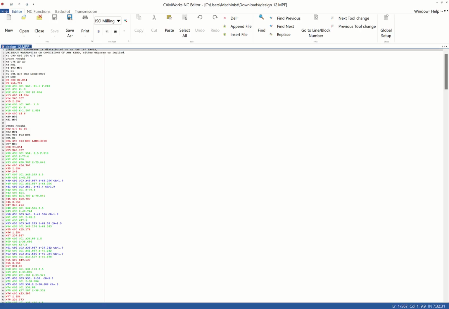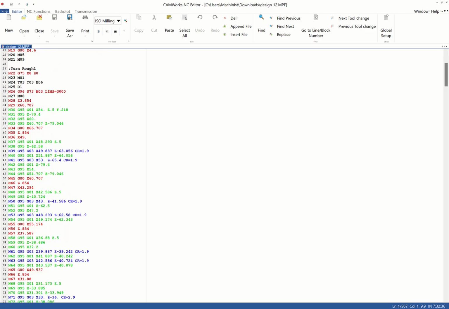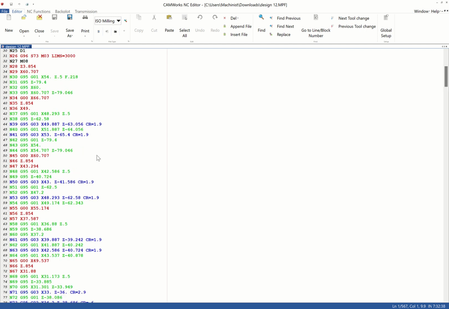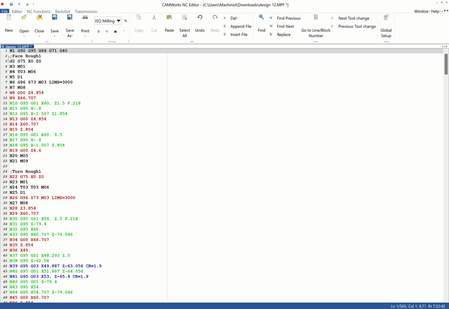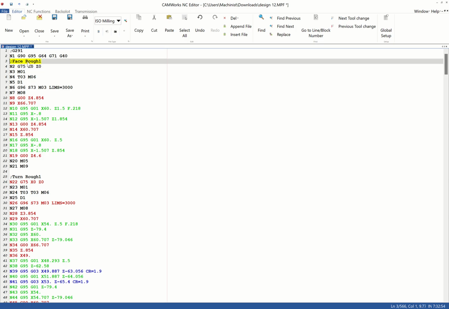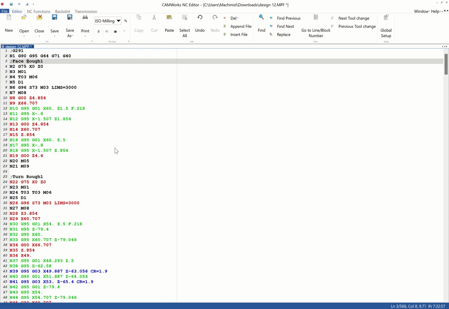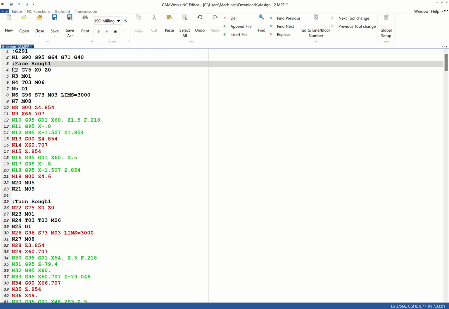So maybe I can expand this for the viewers to see it well. This is the program we have generated for our turning. This program can be used on a Siemens machine, so I can remove this one because I don't want that. I can also put, for example, a semicolon before G291. I will tell you what it means. You see, it has put comments, semicolon, which means this line is not read.